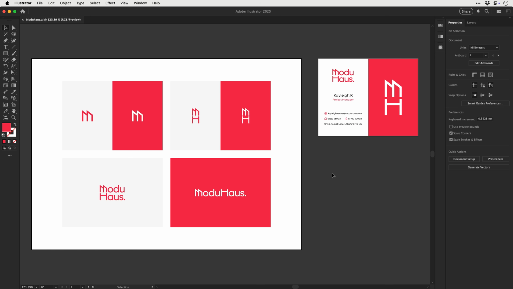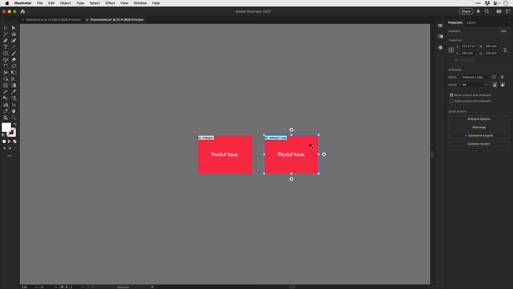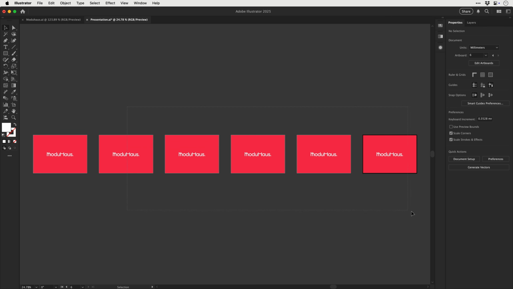So this is the project that I'm going to be using. We have a logo, Moduhouse, and this is a fictional brand that does modular and sustainable housing. And you can see the logo is done. We have a few different variations for size, and we have a flat business card. Now we're going to add this to a presentation, and I'm going to start with 6 A4 sized pages.